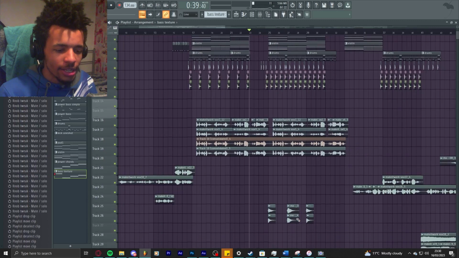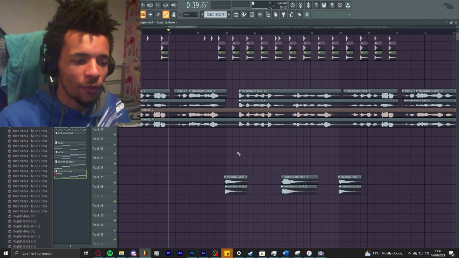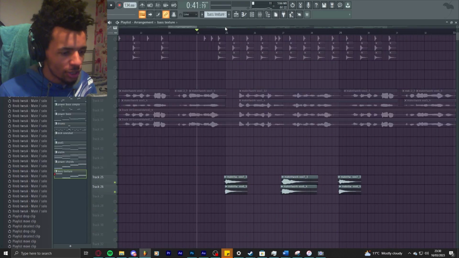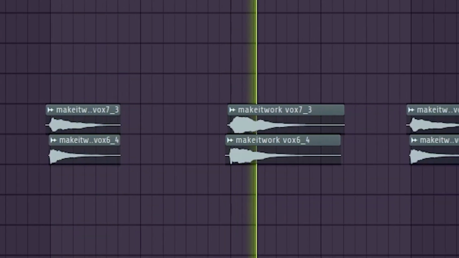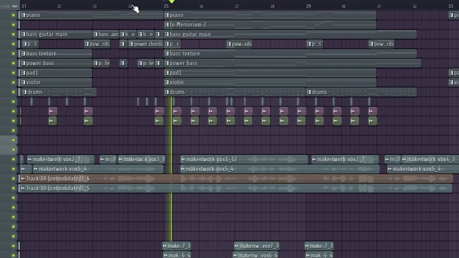I also tend to add these really reverby voice effects in the background. They usually sound like this. It's mostly because I'm really scared of people getting bored halfway through the chorus. Altogether, that sounds like this.